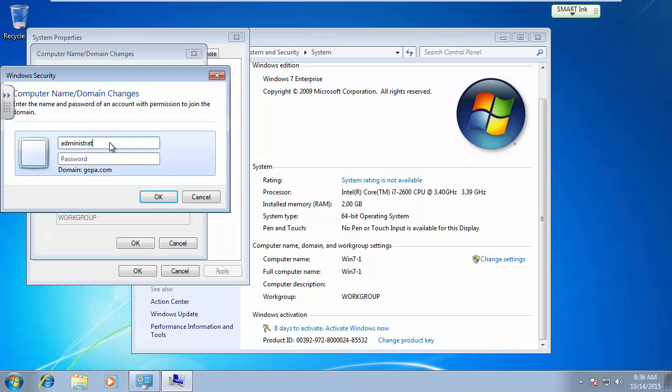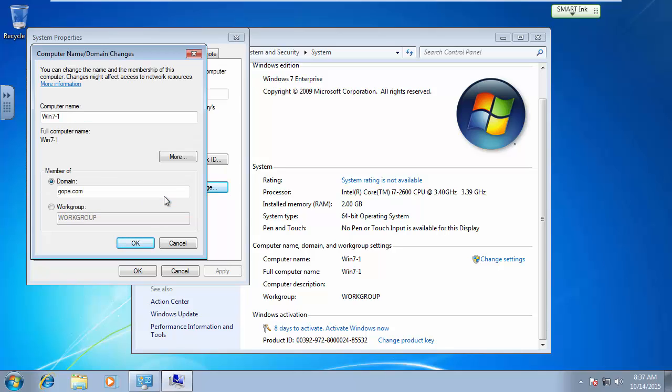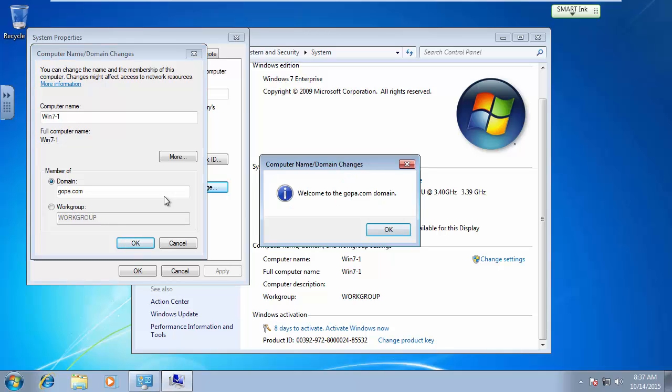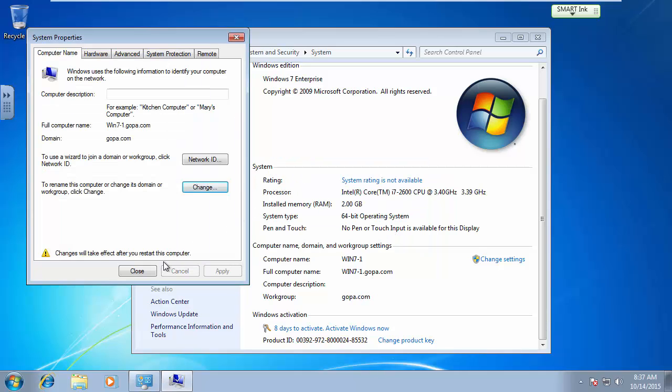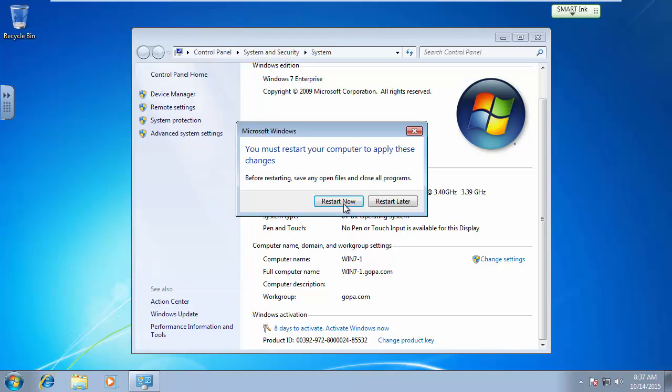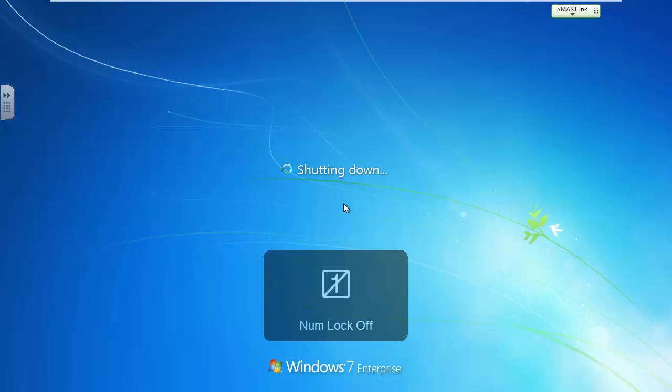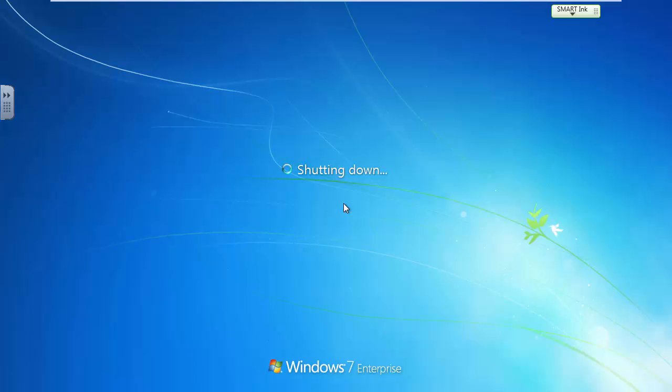I need the administrator account to grant me the access to the domain. Not anybody can just walk up and join the domain. And if my settings are all correct and my servers are all up, I should be welcome to the domain. Make sure that you do not already have a Windows 7.1 in your domain prior to joining a second one. It's not going to work. It's going to fail. It says there's already a computer with that name, so you'd have to rename this machine to be able to join the domain.